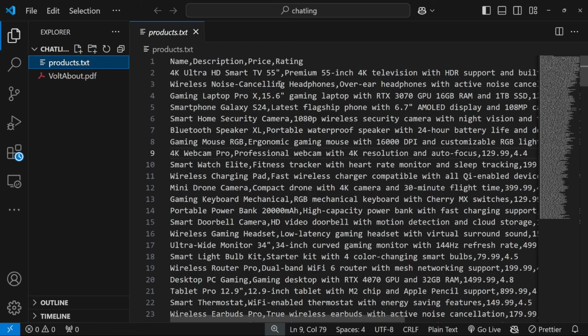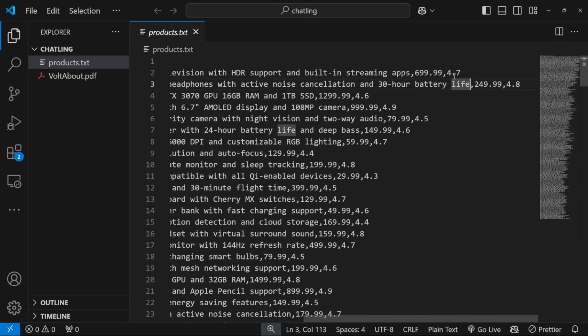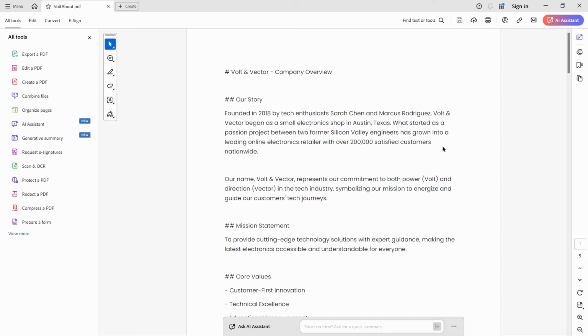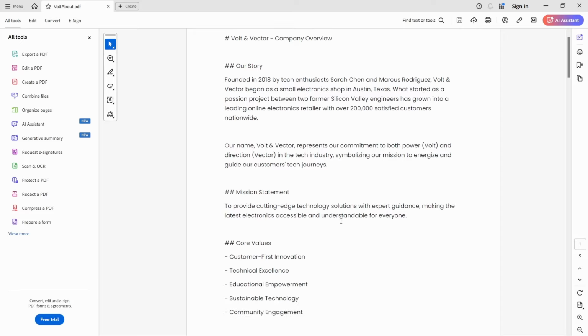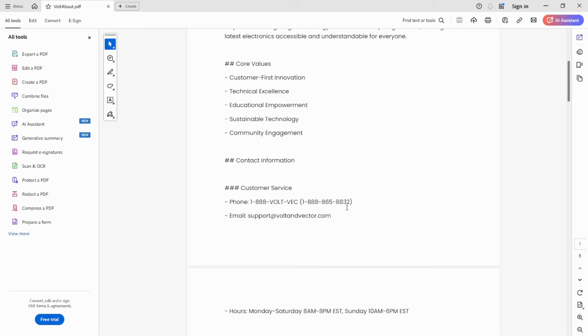So what I did is I created this text file, and this simply contains the name, description, price, and a rating of each of these products. So you would get the product name, the description, you would also see the price, and a rating out of 5. And I also created this PDF document that contains some information about the company, like their history, the mission statement, core values, contact information, etc.